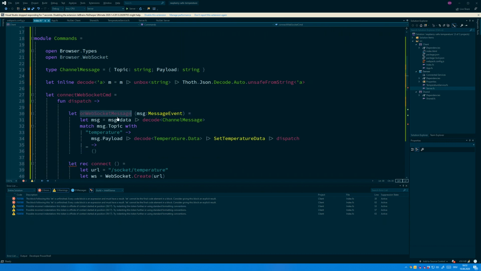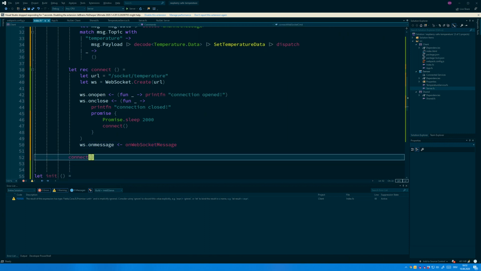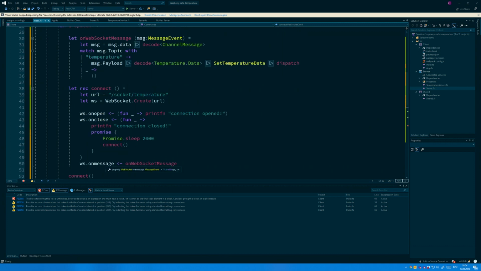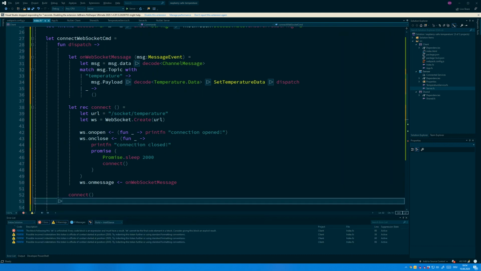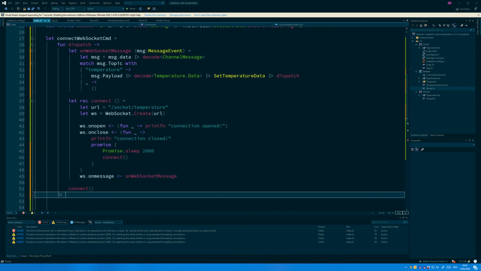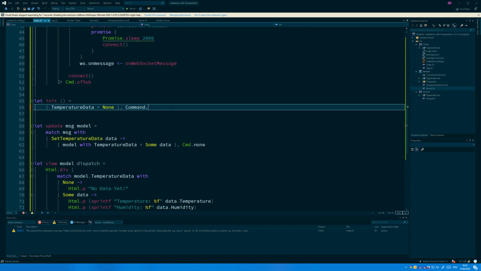Now add our function to the onMessage handler. And finally call connect. Now we are finished with the connection part of this command. Let's put the whole anonymous function into a Elmish subscription. This is our anonymous function, and we pipe it into a subscription command. Now we are done with our WebSocket connection command. Let's run it in our init function. When our application starts, we trigger the connect WebSocket command and get in connection to our WebSocket.